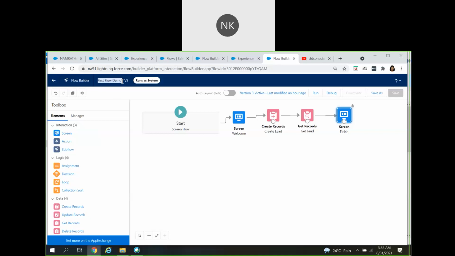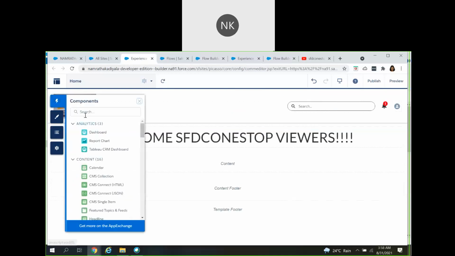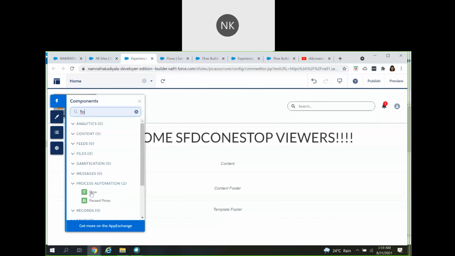This is the flow that we have built. Now I want to make use of this particular flow and add it to our community. And how can you do that? Let's go to the components on the left hand side. From the components, search for the flow. Here you see, under process automation, this flow component. This is a component with which you can add any of your flows which exist in your org.